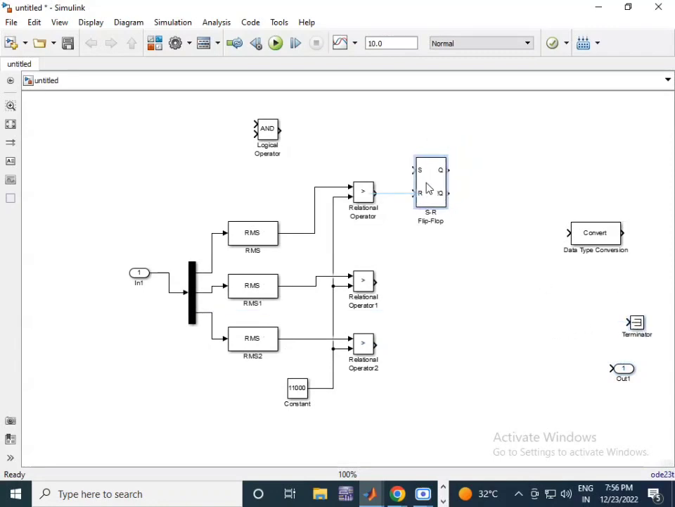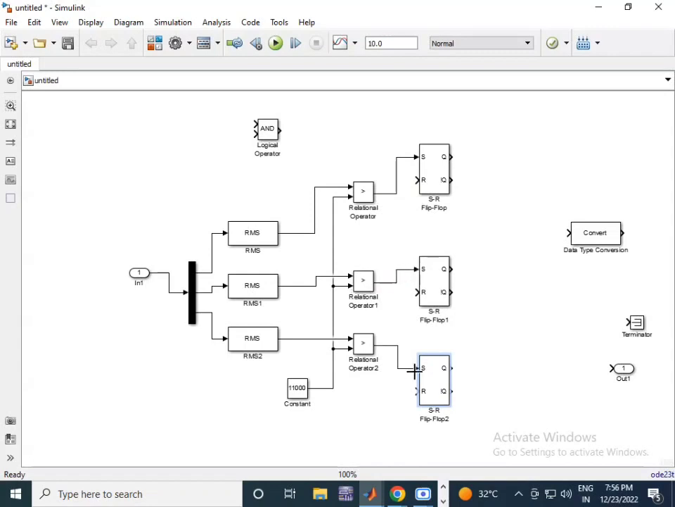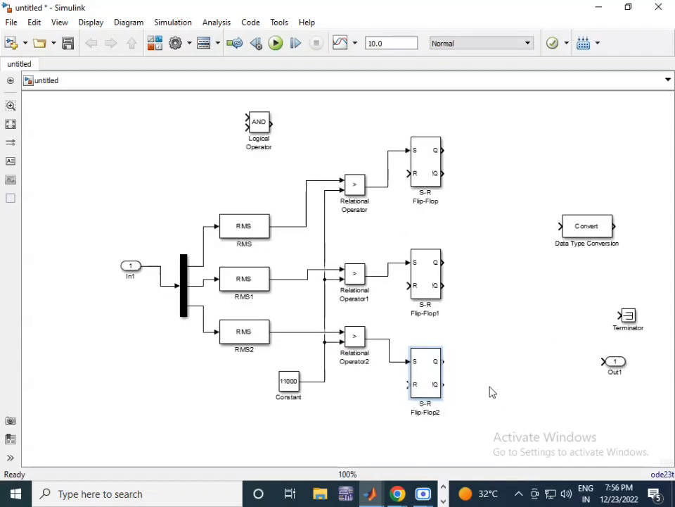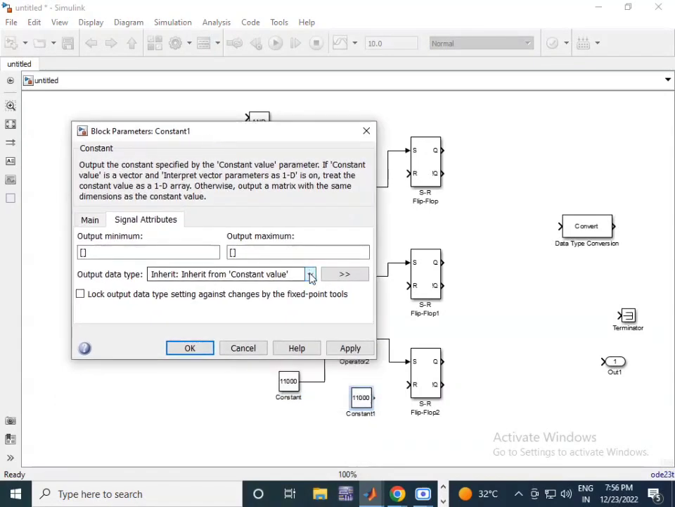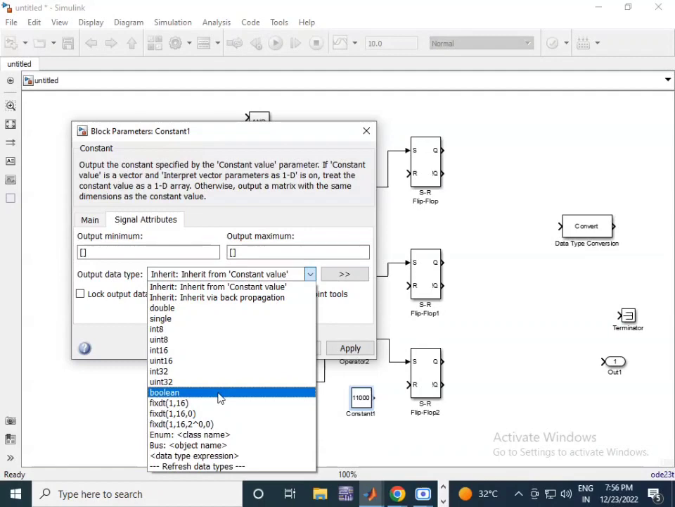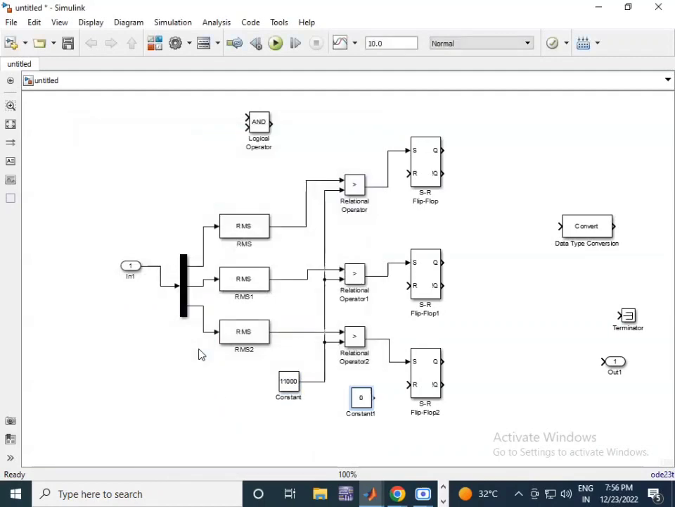After a relational operator, I will connect it to our SR flip flop. So I will connect relational operator to our S side of our flip flop, all three phases. R, Y, B, three phases are there, right? That's why we are using three same elements like three relational operator, three RMS block, three flip flops. So then I will connect R input side to a constant, that is Boolean, and I will make that value 0. Here I will change it to Boolean because our electronics circuits work on Boolean values, that is zeros and ones. So I will connect this constant to flip flop.